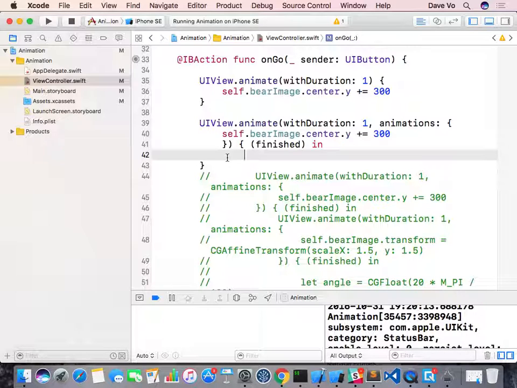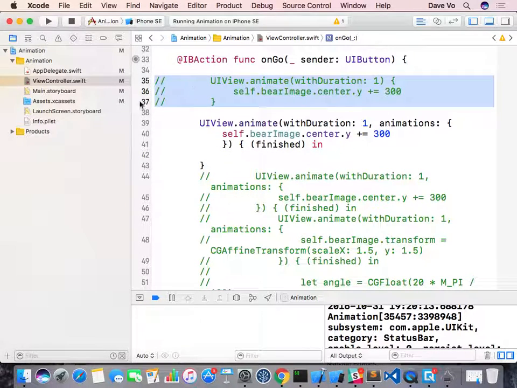So it's asynchronous, meaning it will not block your thread. It's still running from here to here to here. It does not stop here waiting until this 1 second finishes. Right. Okay, so let's comment out this one for now.